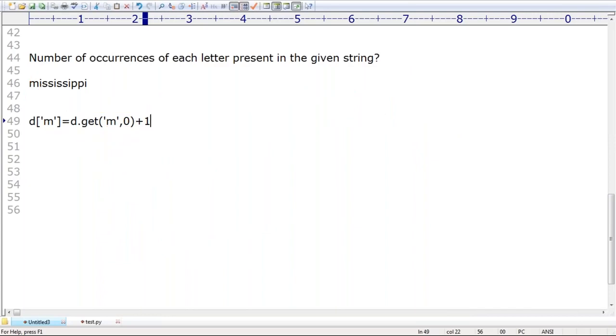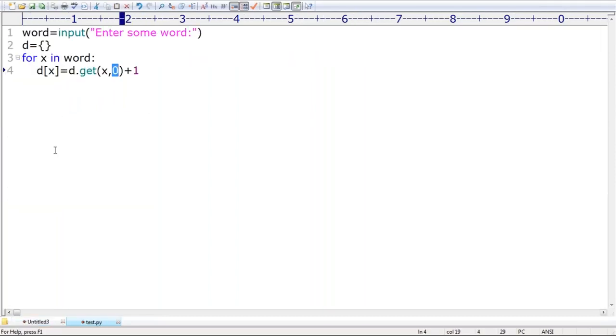Now take very special care. That's all. You have to understand what this line is doing. If this key is already available, then get that value, because it is coming again. That's why you add 1. If this is not already available, then automatically consider 0 and add 1, because this is the first time. Okay, now observe, that's all. This cycle will be repeated for every character in the word.